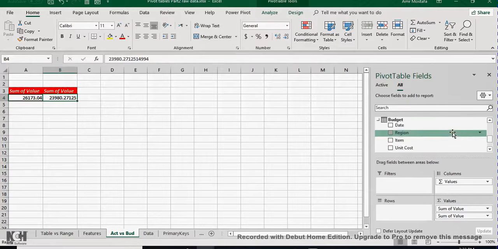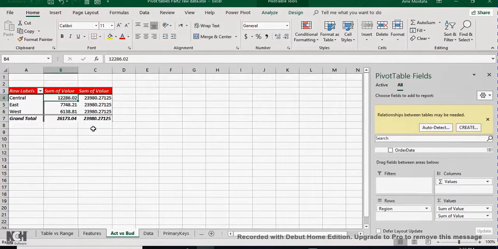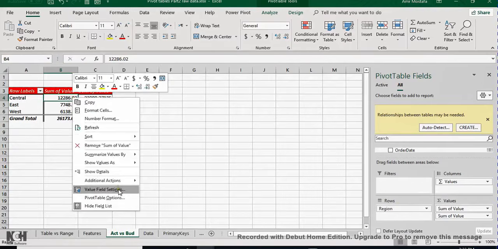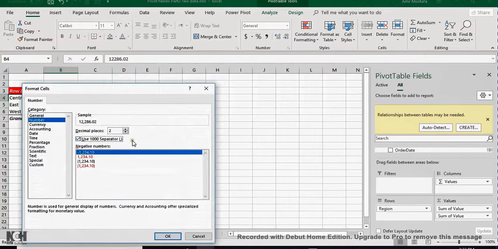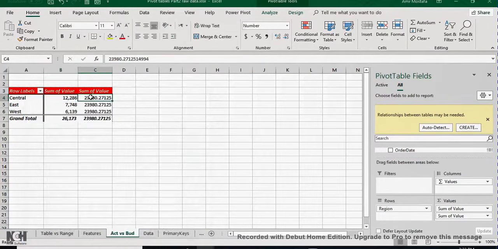Let's do more. From the actual, let's grab the regions and put them in the rows. Oh, I think this is not so good. First of all, let me do some formatting here. Value field settings, number format, numbers, thousand separator, no need for decimal places. Click OK, OK. Same here. You can see there is no issue in the actual. The total is okay, and each region looks okay.